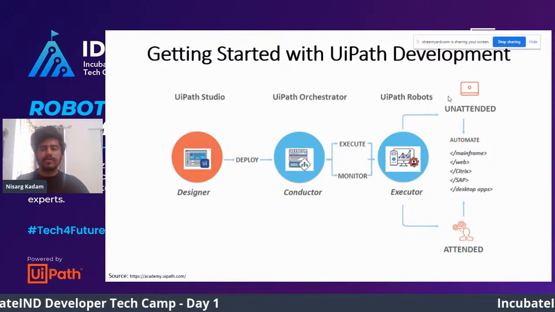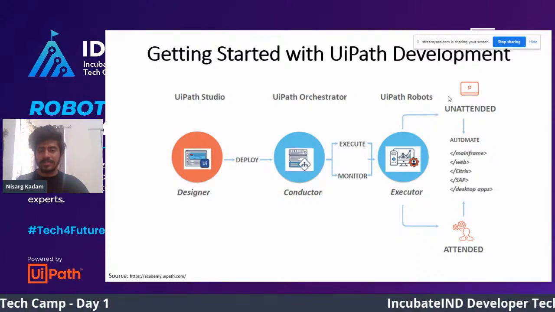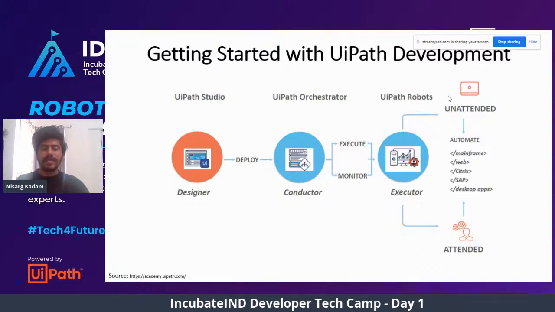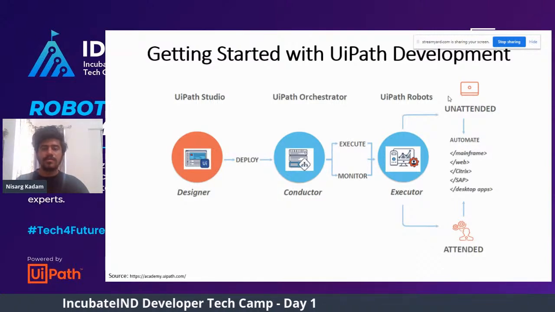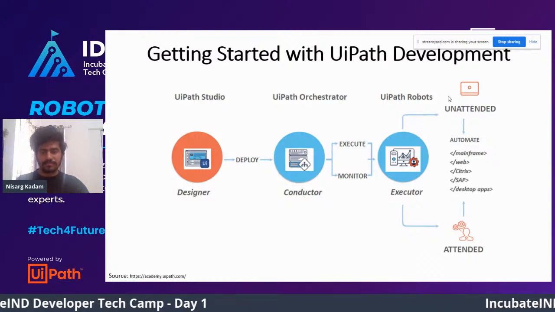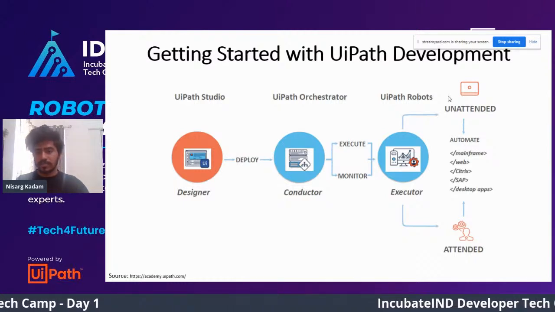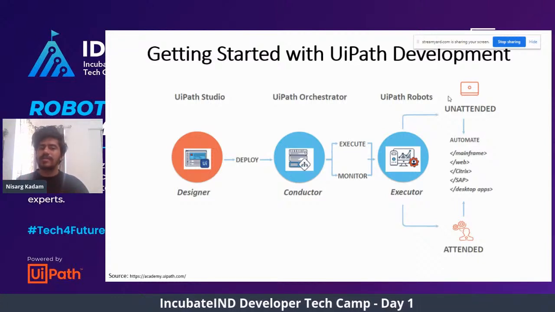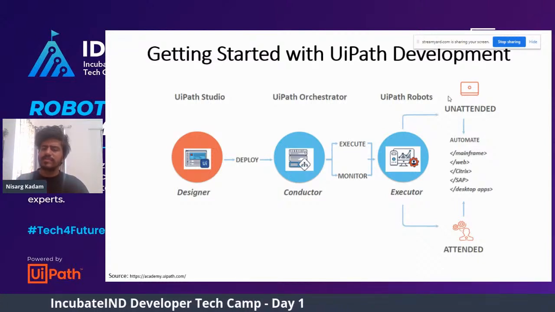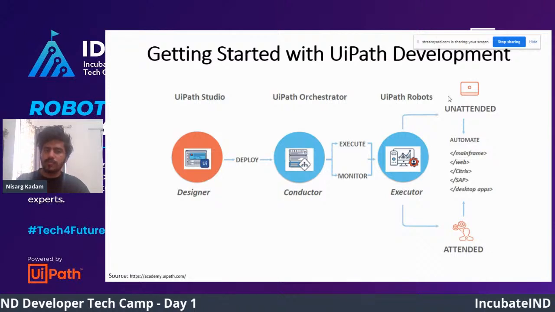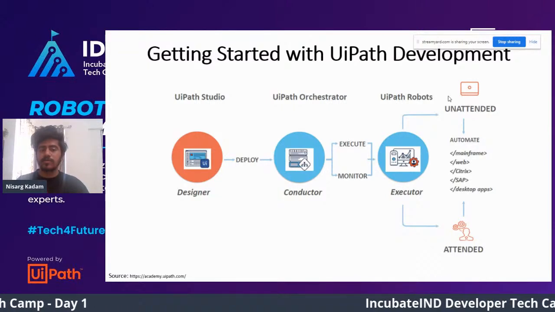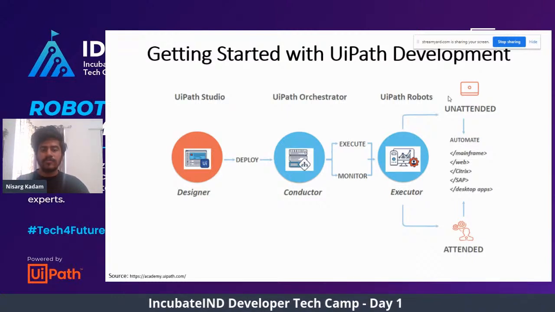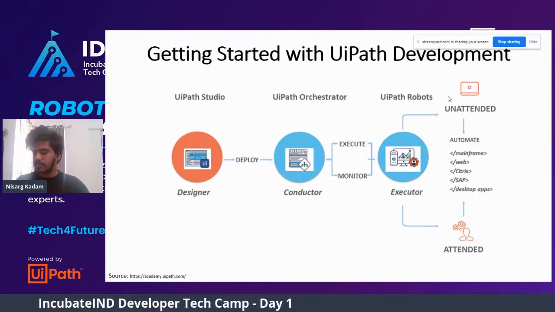Talking about robots, we have already seen there are two types of robots: attended robot and unattended robot. This is the actual executor, the actual digital worker, which works on the ground and runs the bot. So this is the entire architecture that you should know. It's a very simple architecture where you have UiPath Studio, where you will be developing the bots. In UiPath Orchestrator, you will be managing the bots, and robots are going to run. So all you have to work on is UiPath Studio.